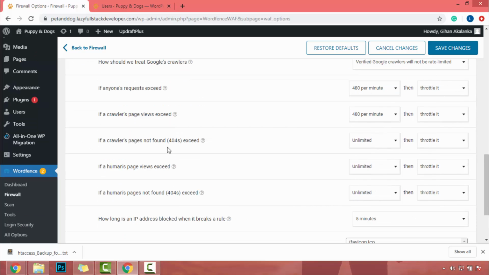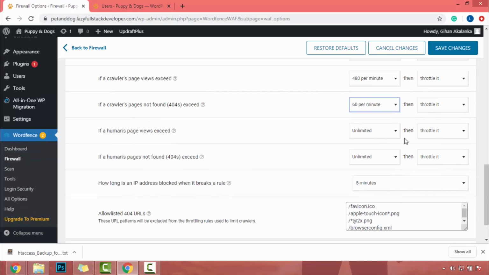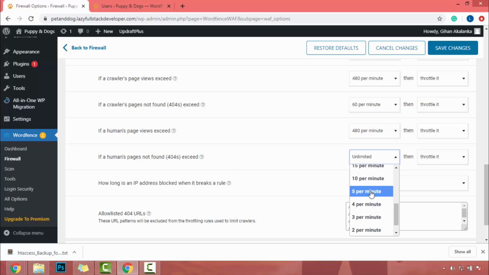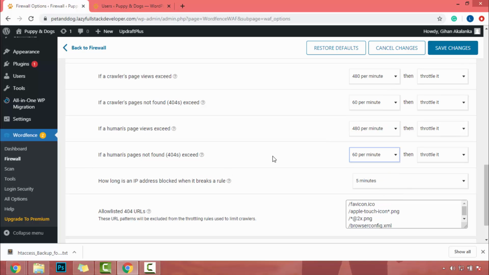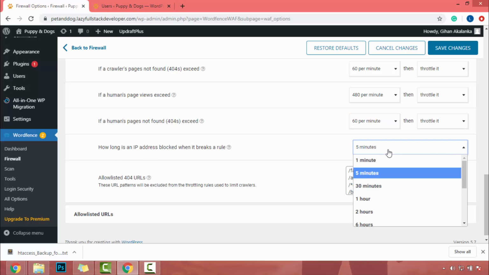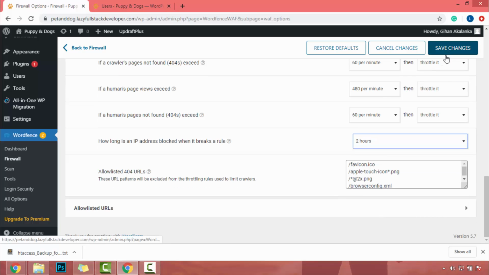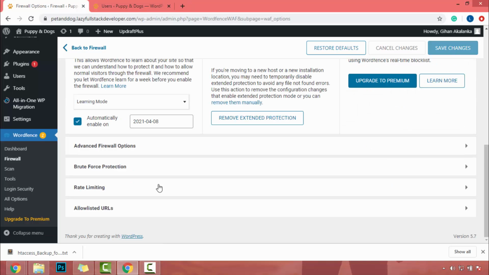In this option, if someone tries to access 404 pages, I will make that 60 per minute. If a human's page views exceed, let's add 480, let's add this as 60. And how long an IP address is blocked when it breaks a rule, let's make it 2 hours. Now that part is completed, so click on save changes. Okay, let's click save changes. Now the firewall section is completed.